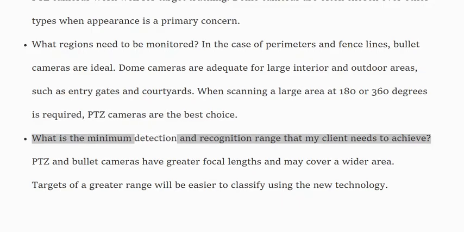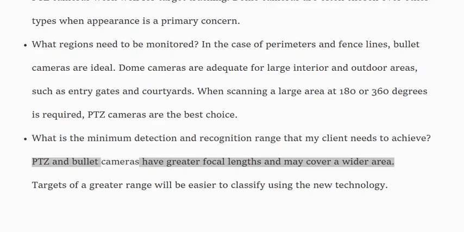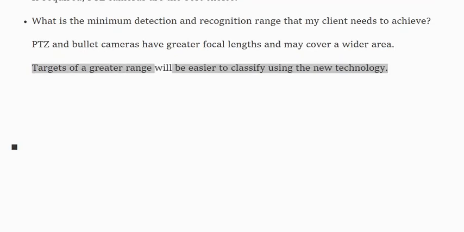What is the minimum detection and recognition range that my client needs to achieve? PTZ and bullet cameras have greater focal lengths and may cover a wider area. Targets of a greater range will be easier to classify using the new technology.